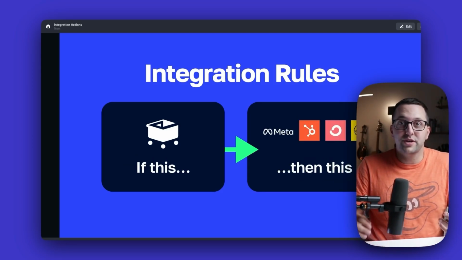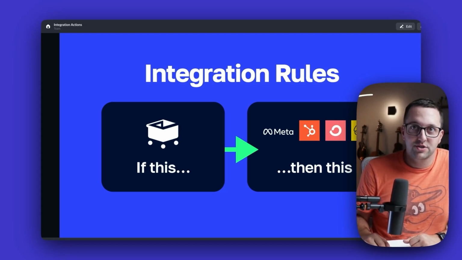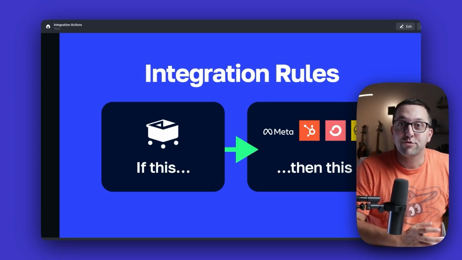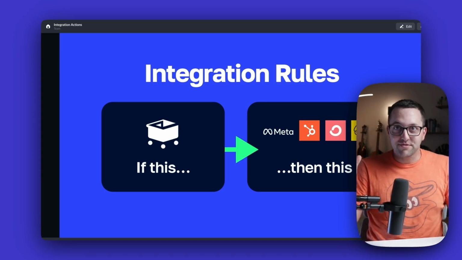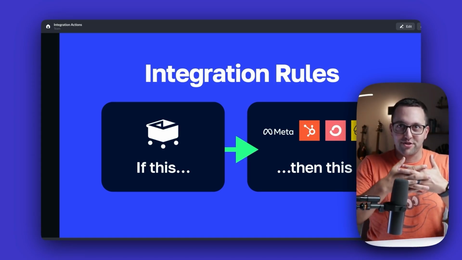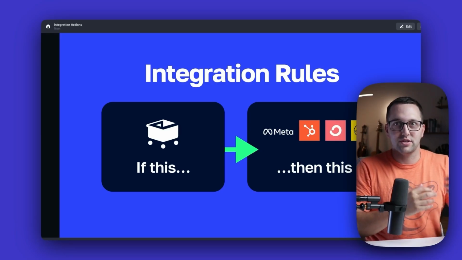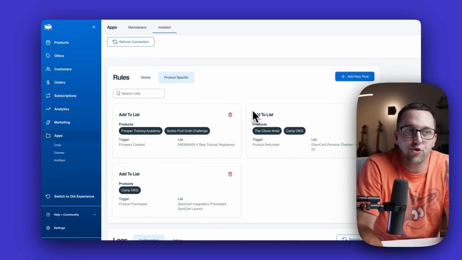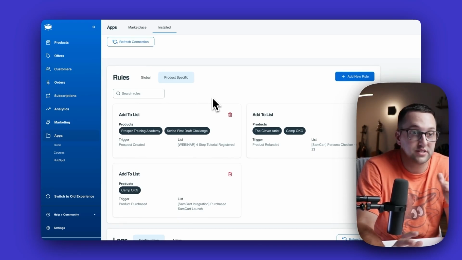And then the last one is going to be your tracking and analytics. So you're going to set up integrations with Meta, Google Analytics, GA4, right? But the end result is that your entire business finally plays perfectly together every single time, thanks to the SamCart App Marketplace.